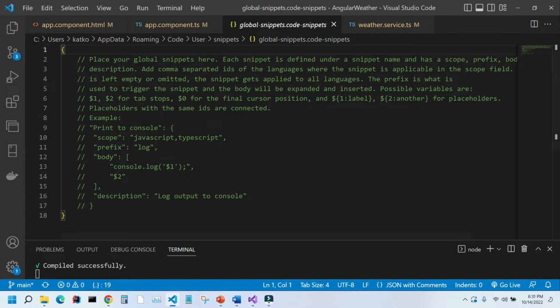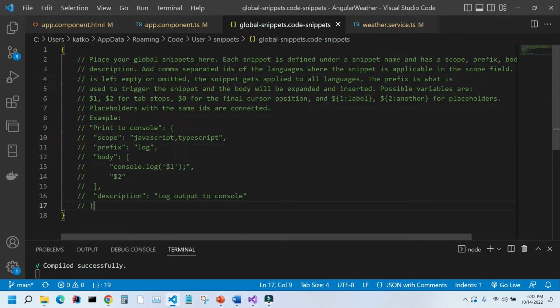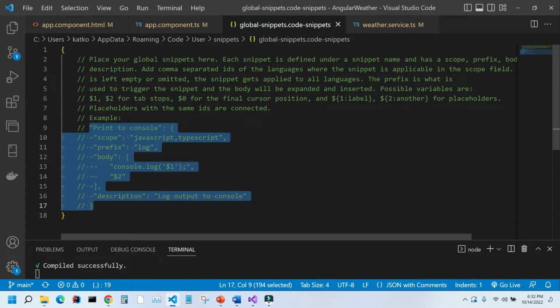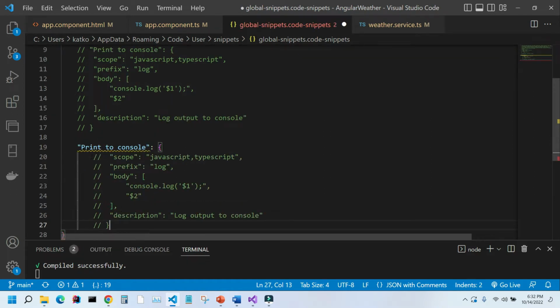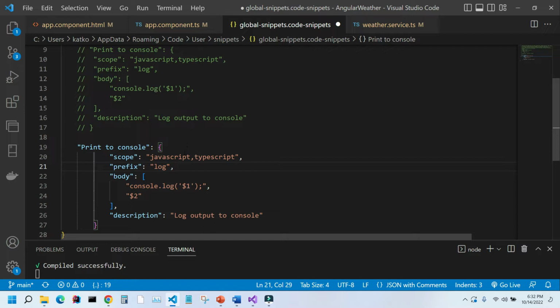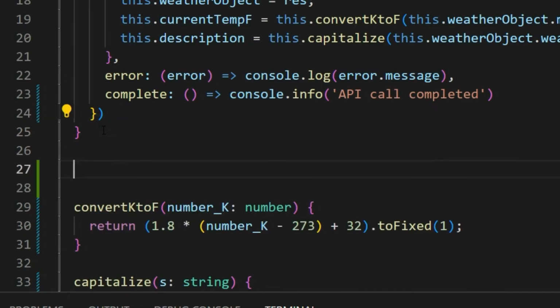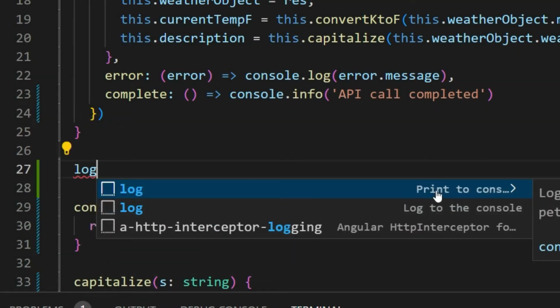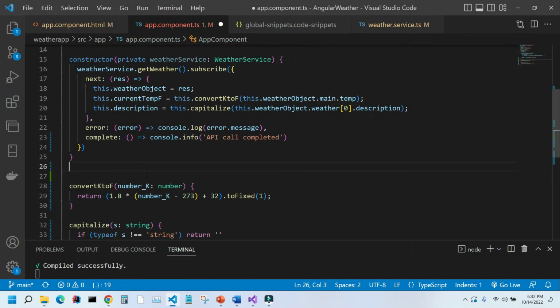When you create this file, you'll have a description of how to create your own snippets, and there will be even an example. We're going to use this example to create our snippet, and I'm going to copy this, make some space, paste it, and uncomment this. So this is actually a working snippet, and if I save it, go to my code, and type log, you can see I have this print to console message, and I can click on it, and I have this code displayed on the screen. Let me remove it.